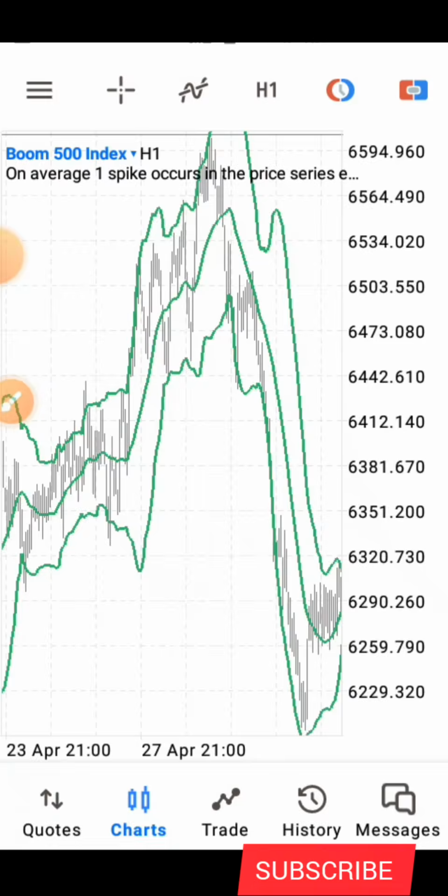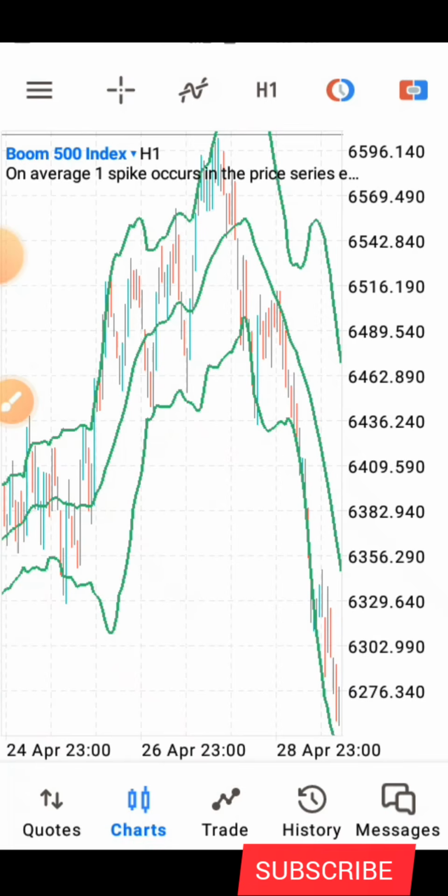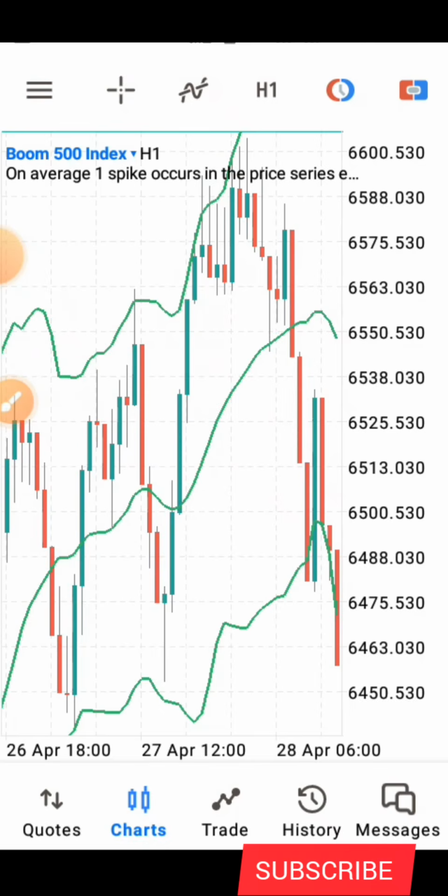Now for the zoom level, you zoom out completely, then you zoom in 1, 2, and then 3. This is the zoom level you have to use for this.